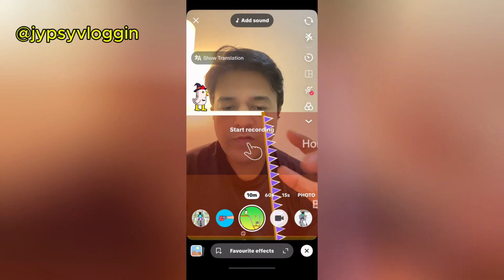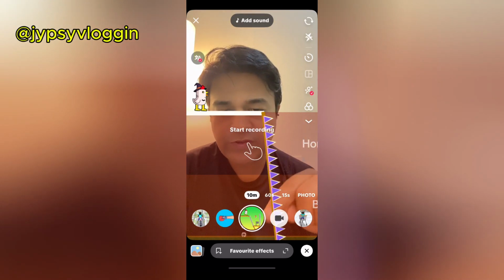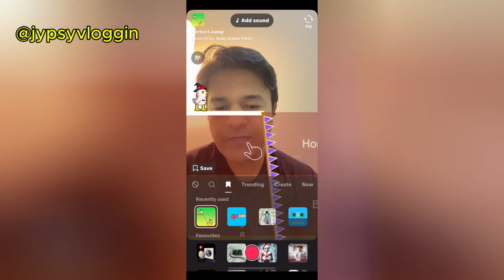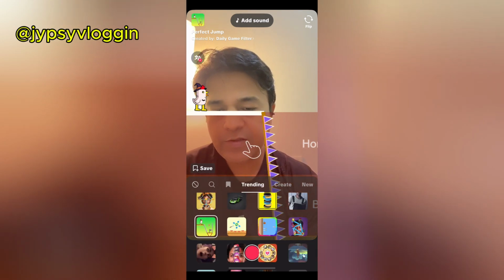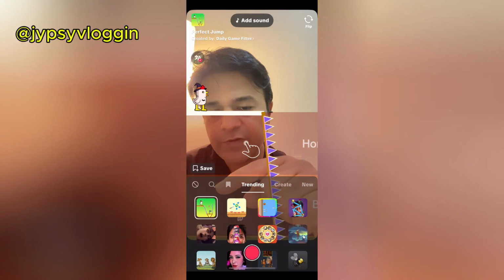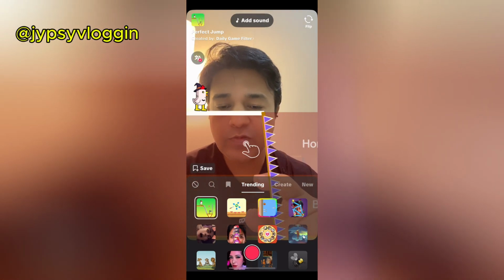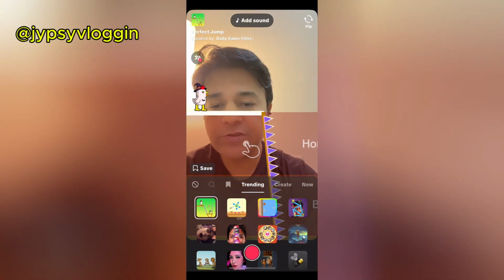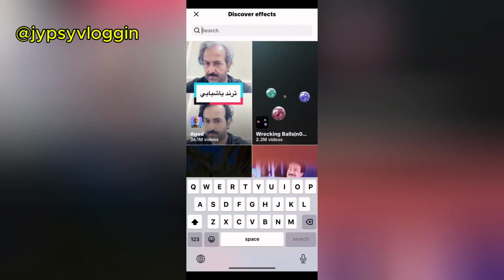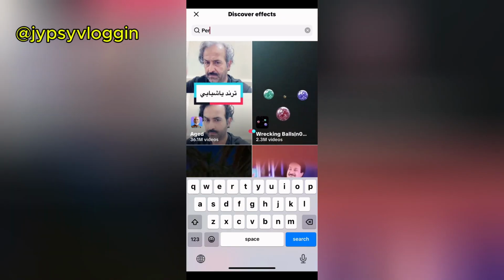Okay, to get this effect on TikTok, just go to the effect gallery. In your trending section, look for this image. This is the filter. Suppose you can't see the filter in your trending section, what you can do is tap on the search button and search for perfect jump.